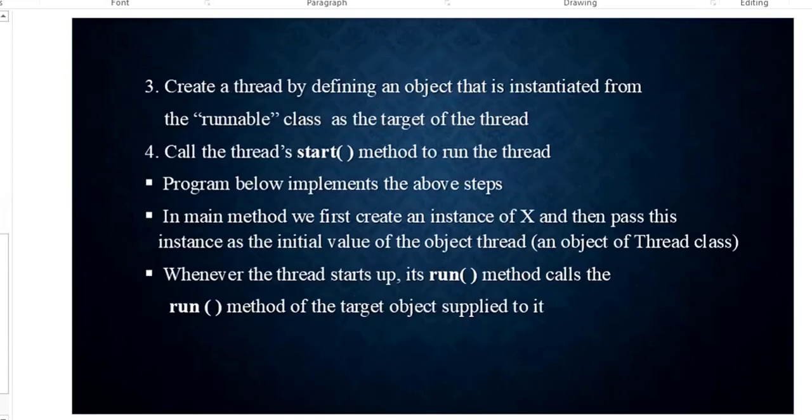And then what is the next step? Create a thread by defining an object that is instantiated from the runnable class as the target of the thread.